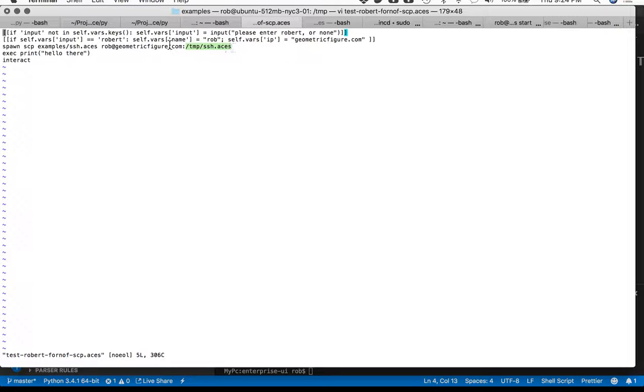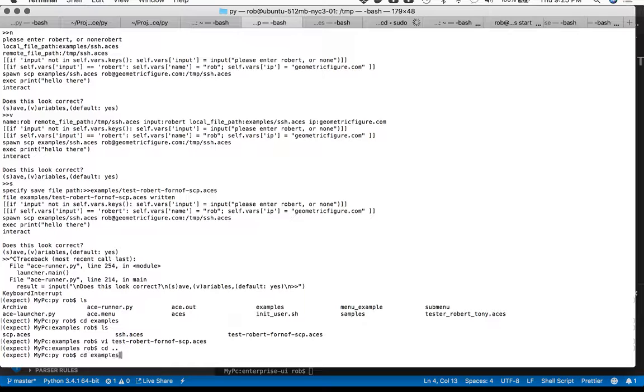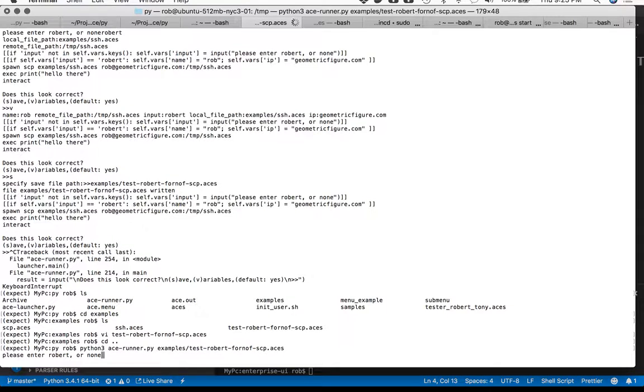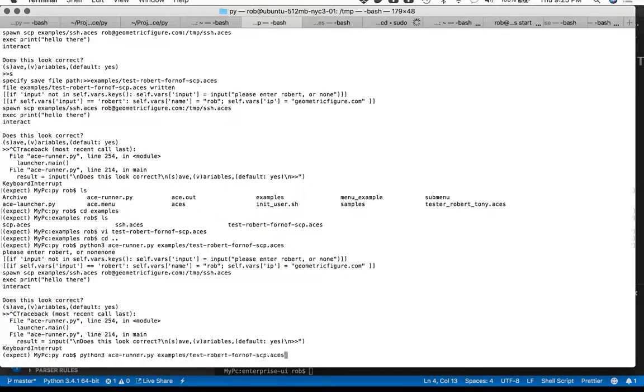So I can modify it from here. I can modify or add another variable or do anything else. But if I call it, it's not going to ask for any variables because they're already filled in. It's just going to say, does this look correct? So if I call it sample slash test Robert Fornoff aces, it'll just call it or enter Robert none. So it asks that question because that script is there. Take that out too.